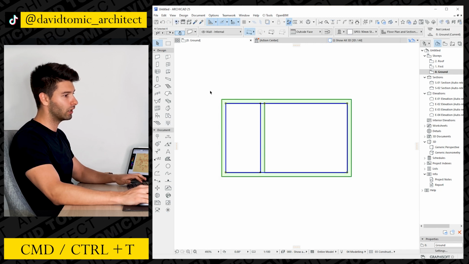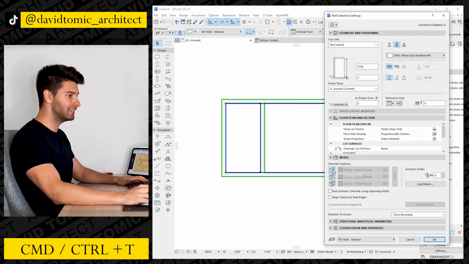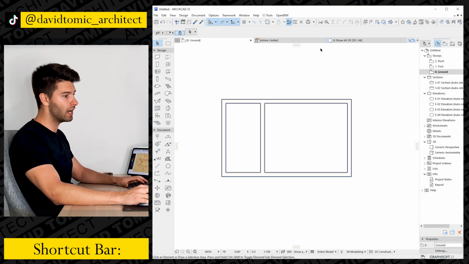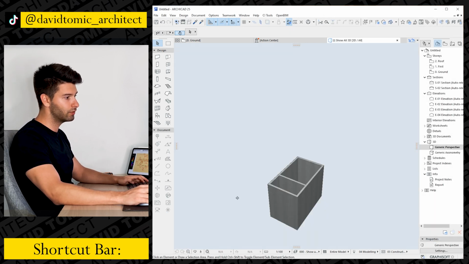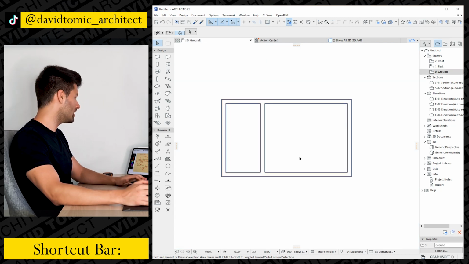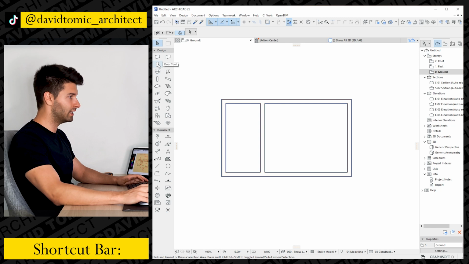So we'll come back into our ground floor, select them all, command T, and we're going to override all of our surfaces with a white fine texture. So it is just white plasterboard. Coming back into our ground floor plan, I usually like to start with the doors and the windows.